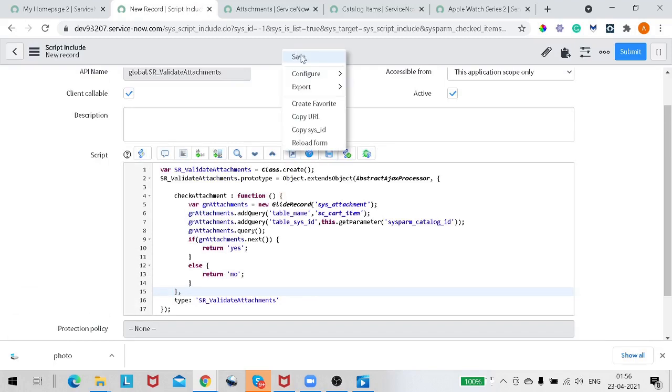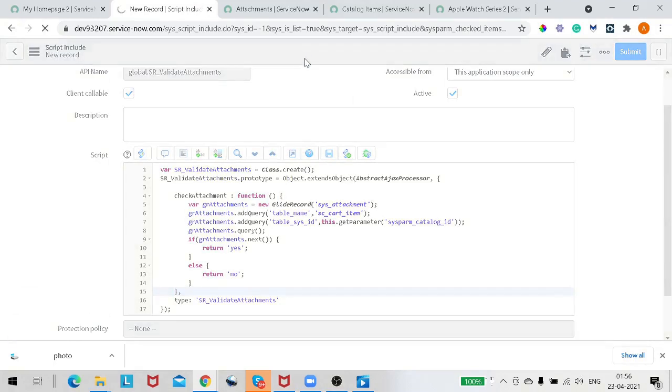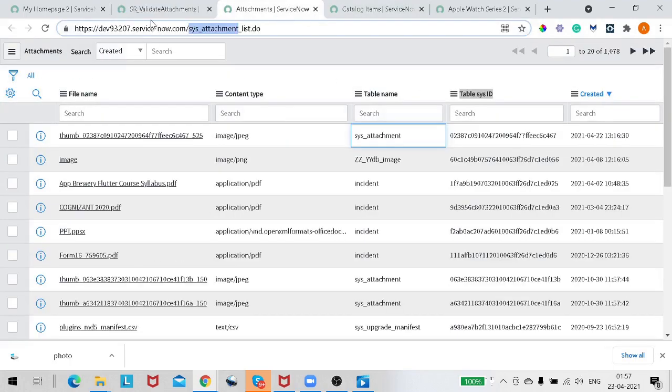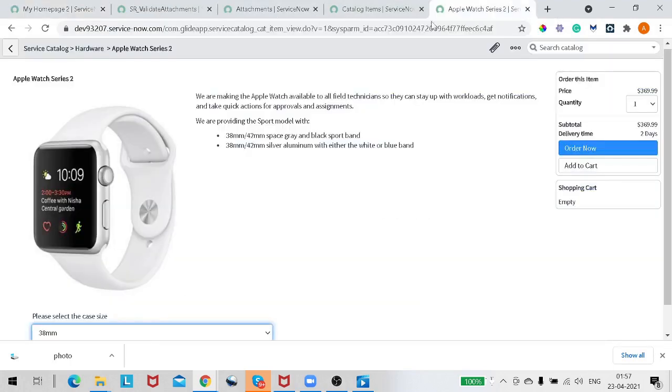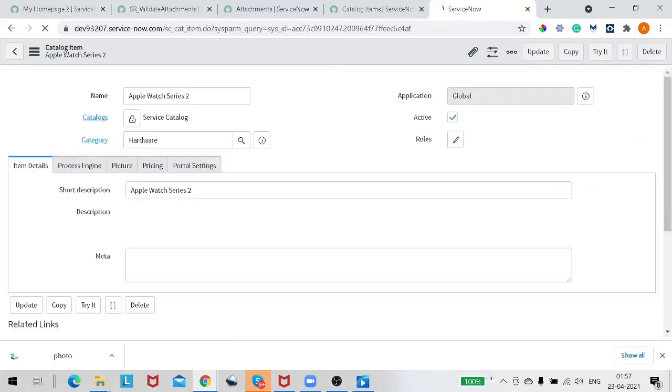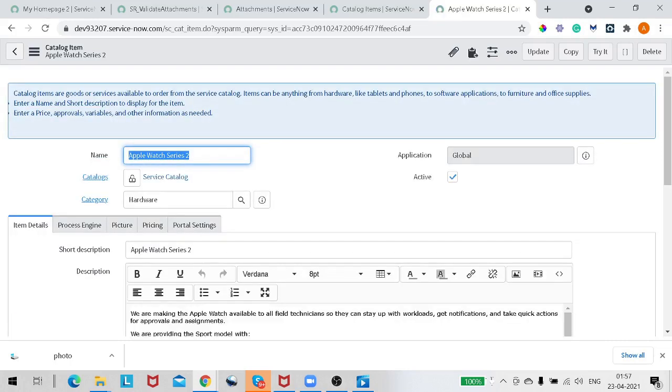Now let's move to the catalog item. How to move to the catalog item? Right click, configure item. Now we will create an on submit client script, because we want to validate it when a user tries to submit that particular request, right? So for that we'll create an on submit catalog client script.